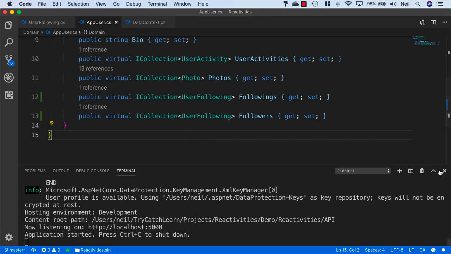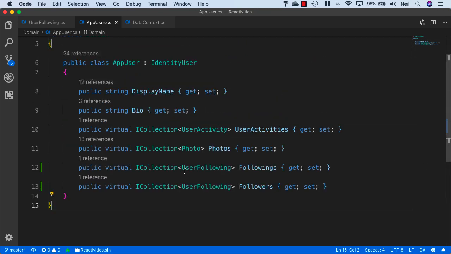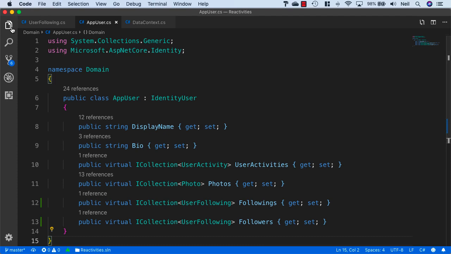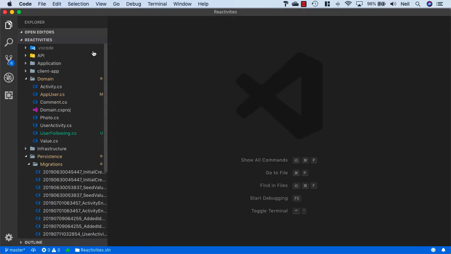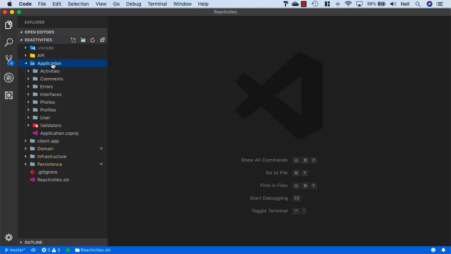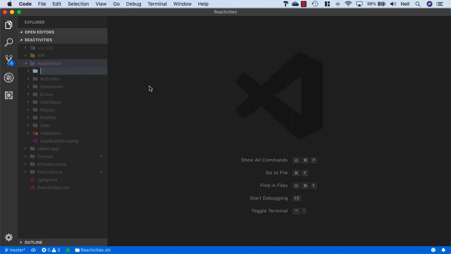Okay, so next we're going to add our handlers for the following. So a user can follow another user. And these are both going to be command handlers. And I'll just tidy things up. And inside the application folder, we'll add another folder for another new feature. And we'll call this followers.